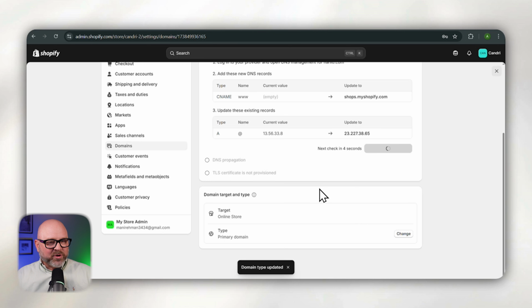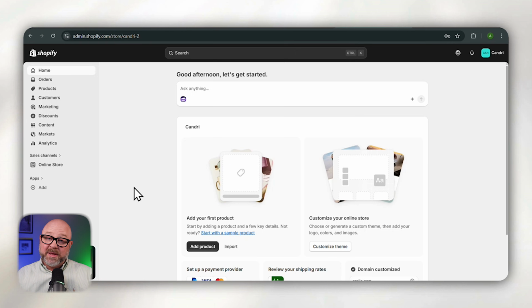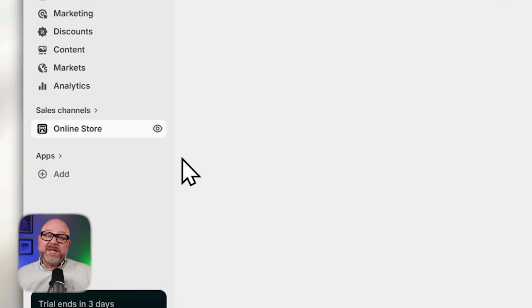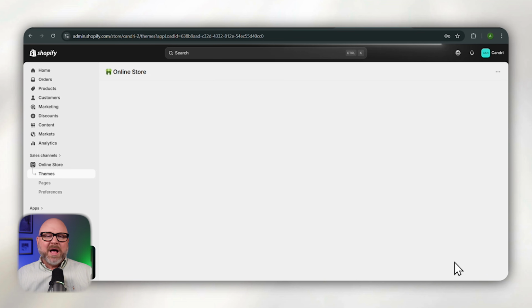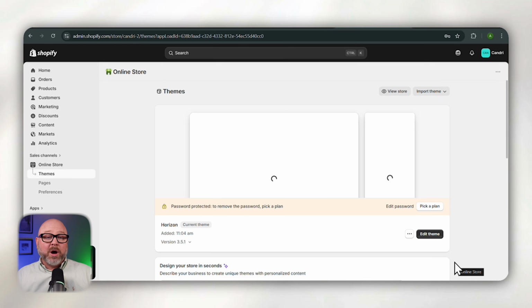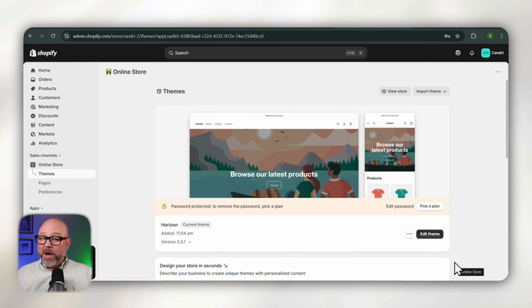Now, to choose a theme for your Shopify store, navigate to the left side menu and click on Online Store. When you open the Online Store section, it will expand into more options that include themes, pages, and preferences. For now, you need to click on Themes because this is where all of your design settings and theme options are located. Once you open the Themes section, you will see your current theme right at the top.